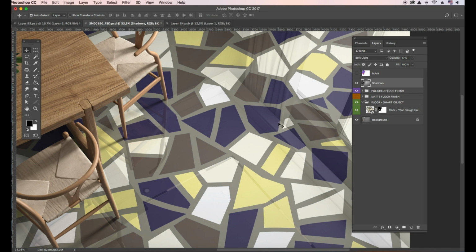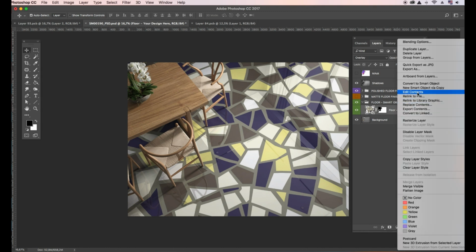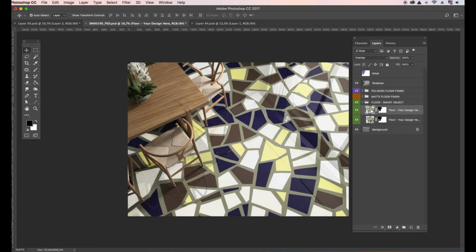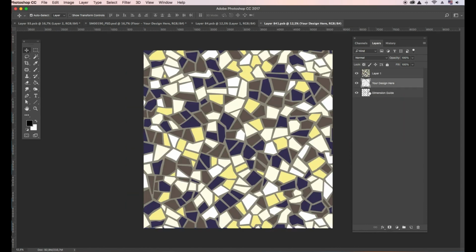To remove the polished effect from the grout, I'll duplicate the Smart Object layer using the New Smart Object via Copy option. Inside the Smart Object panel, I'll select the grout to create a vector mask.